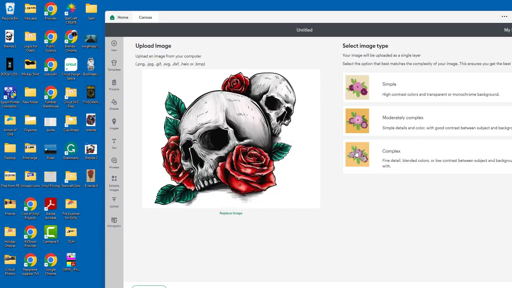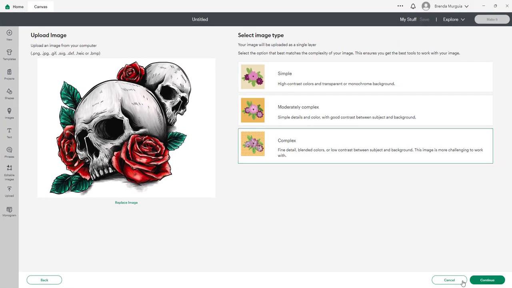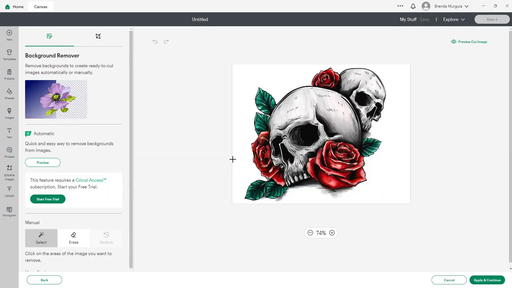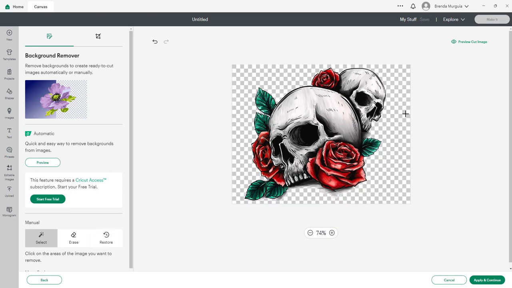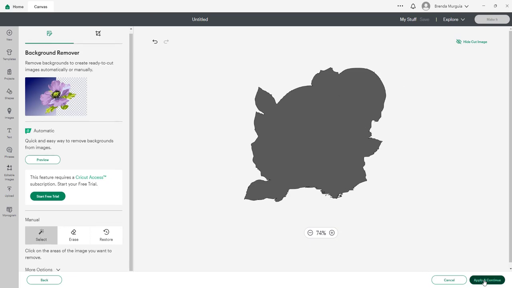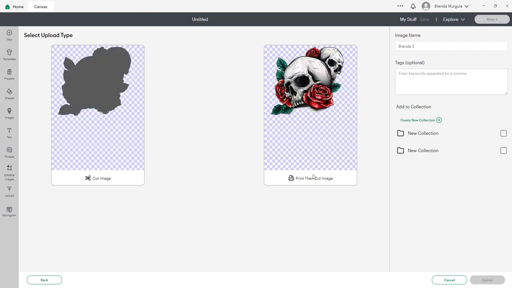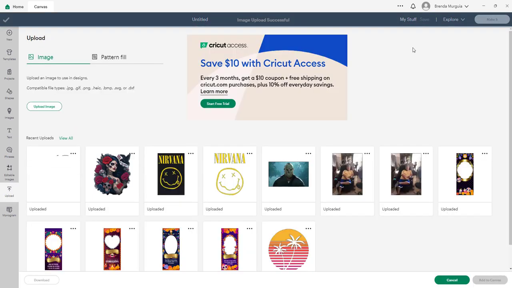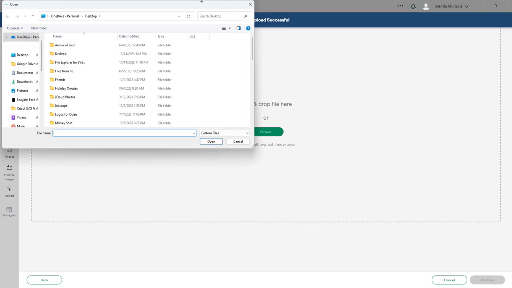So here are the pictures that I'm working with. Go to complex, continue. I don't like this background on it, so I'm just going to click on it and see what it deletes. And then I can go to preview and notice that it creates a perfect file here. So then I'm going to apply and continue, and make sure you select print and cut. Otherwise, you're just selecting a blank and you don't want that. Now notice that the name is imported. That's why it's important that you label them correctly. And then you're going to just do that for all of your files.